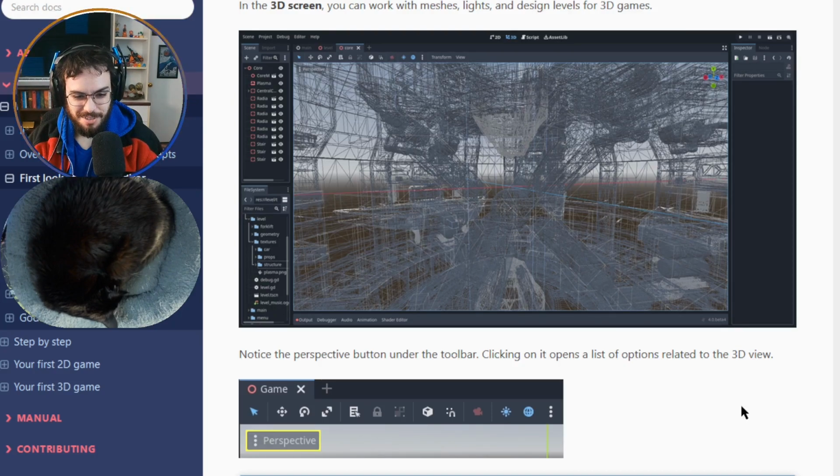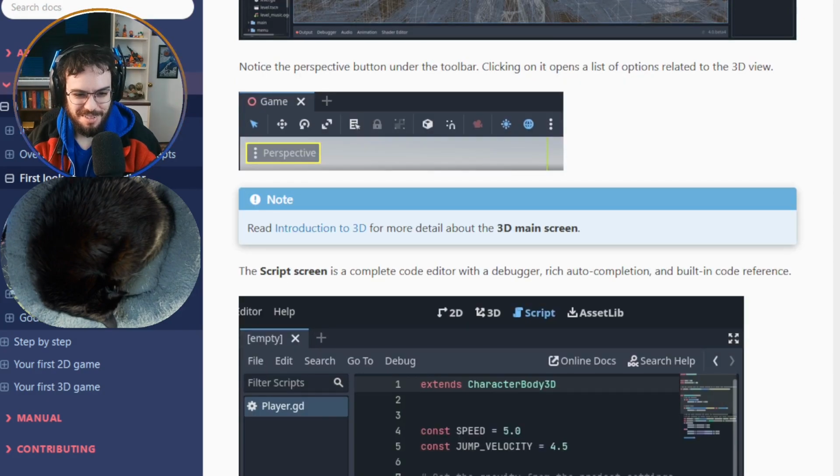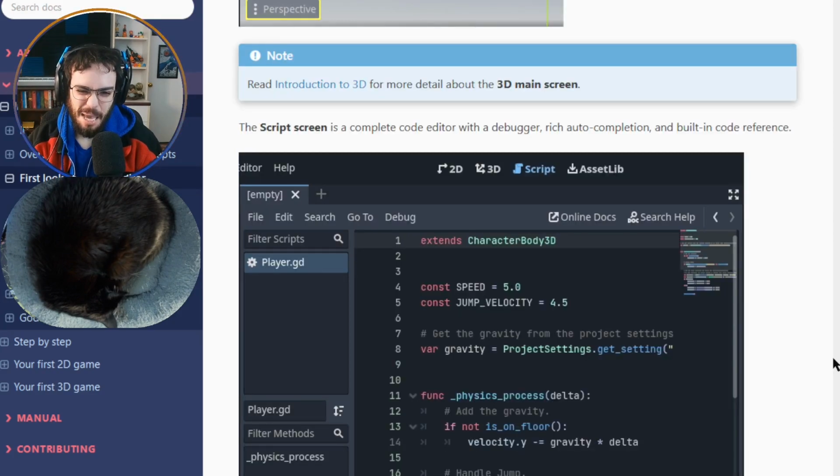Okay. Notice the perspective button under the toolbar. Clicking on it opens a list of options related to the 3D view. Yeah, I get that it would. I don't know if I want any part of this. Read Introduction to 3D for more detail about the 3D main screen. Next game. A decade from now, sure.